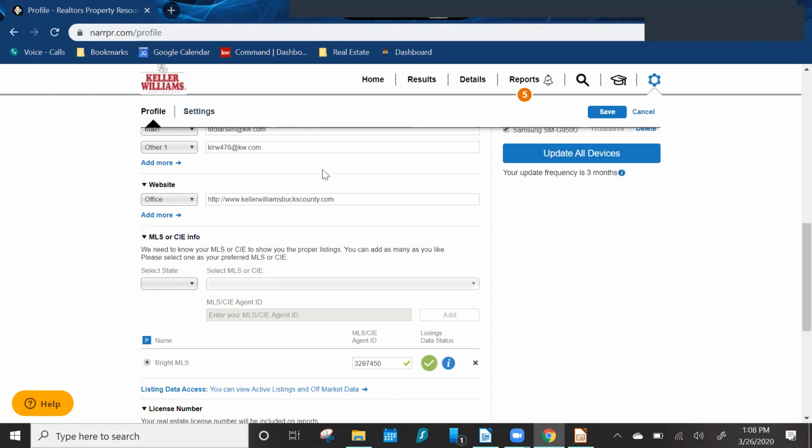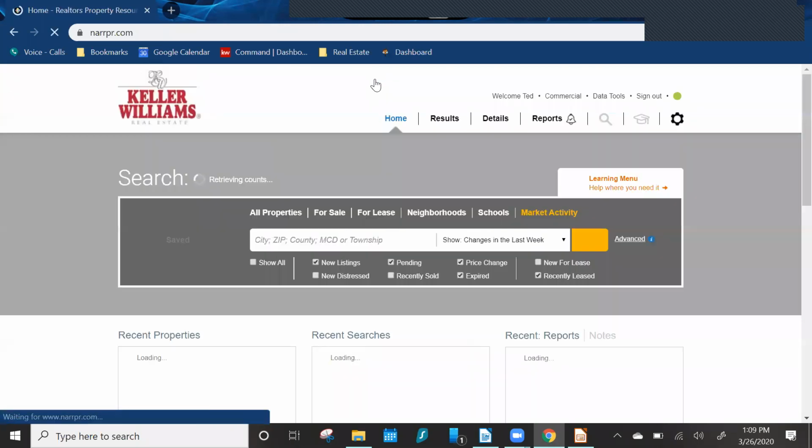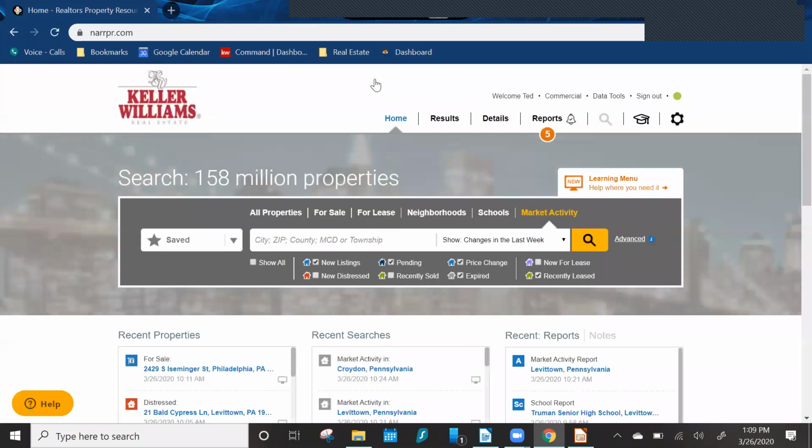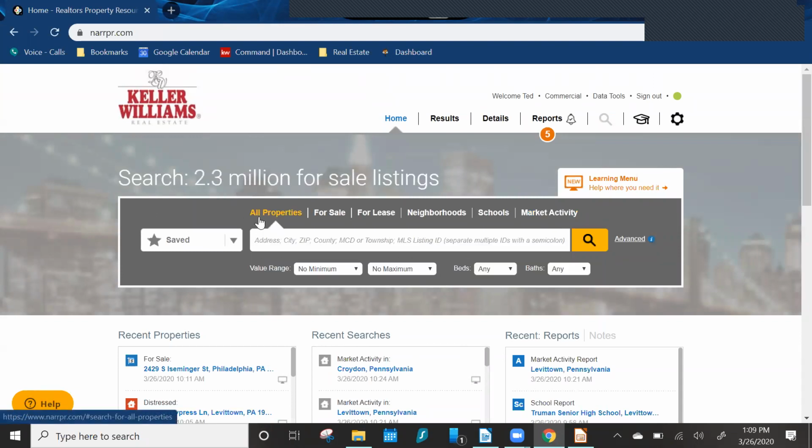Yes, this is for realtors only. This is not available to anybody else. The general public is not able to come into RPR. This is specifically for agents. So once you log in through the NAR at www.narrpr.com, that will take you directly to the website where you can create your account. And once you're able to log in and set up your profile, again, this is free. It has no cost to you. It's all included with your NAR dues.